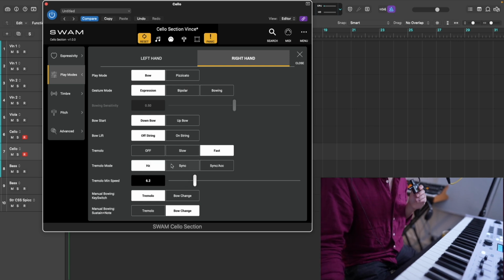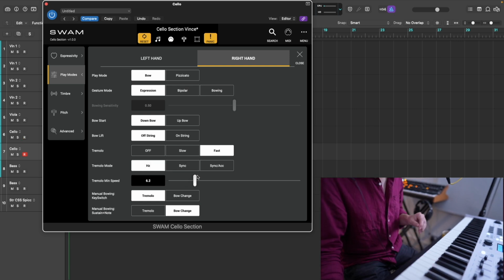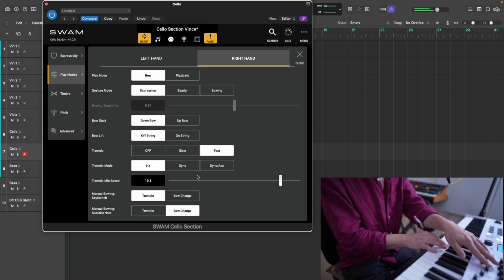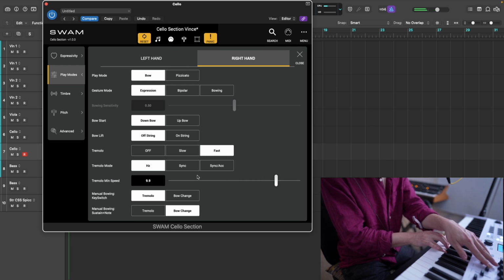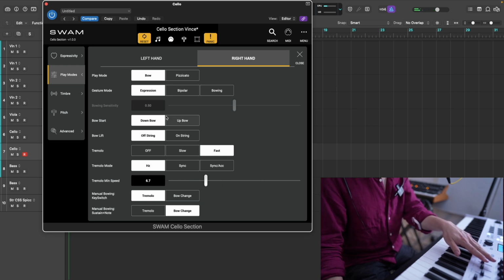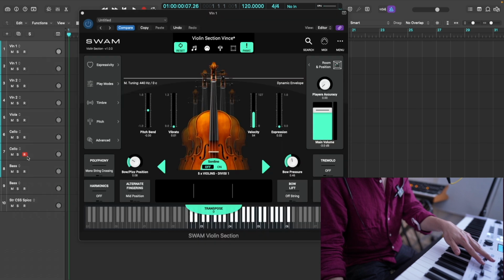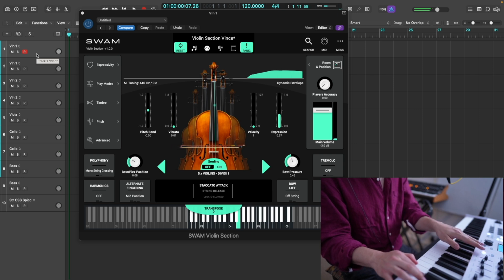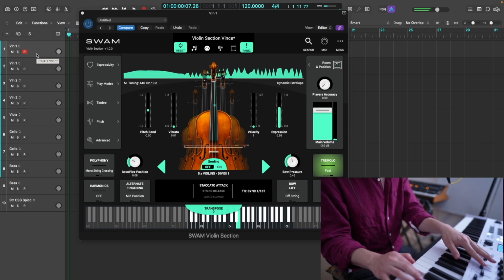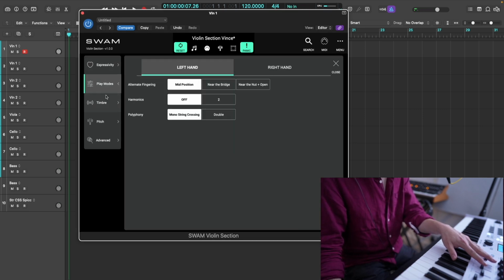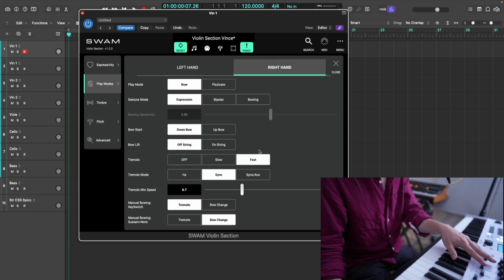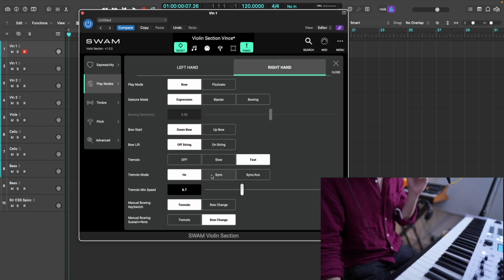Here we go. So there's a Hertz and sync. For some reason it was set to sync. It actually sounds a lot better, I think, than the violins. Let's just have a look at the violins tremolo. To me that sounded pretty mechanical. So right hand. Is it set to sync by default maybe?